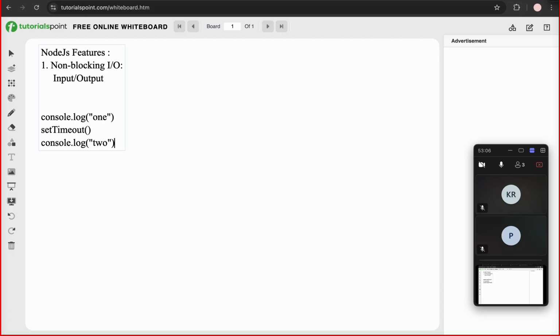So here, what will happen in the synchronous case? In synchronous, it will run line by line, so it will block our code. The same thing we are observing regarding blocking and non-blocking. Blocking, in the sense, we can say is synchronous, and non-blocking, in the sense, we can say is asynchronous. So this is regarding non-blocking.